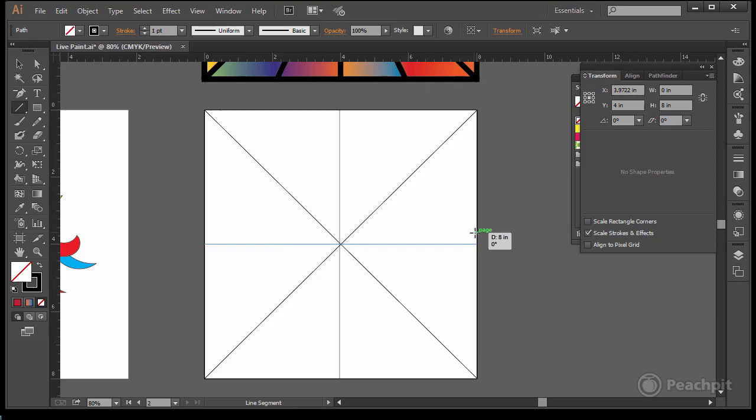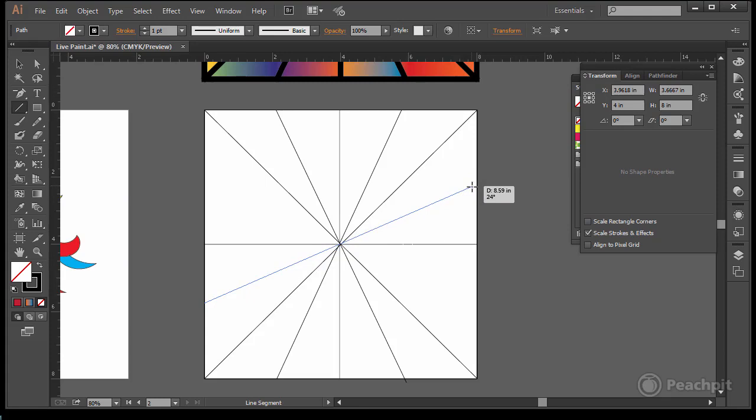Split that section, go right over the center and all the way to the opposite side. Same for here. And these might not be precise, but they're pretty close. Just to demonstrate the process.